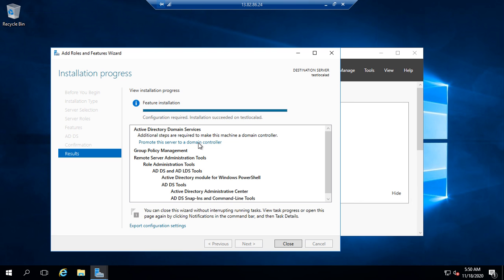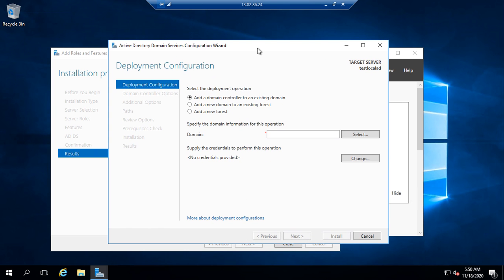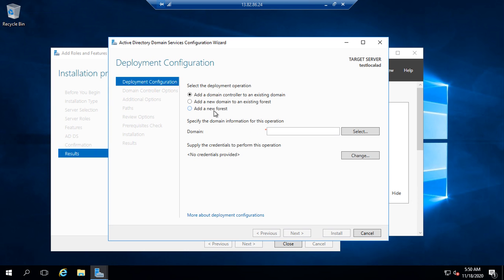Okay. So I'm just going to click on this one, and once this is done, it's probably going to restart your machine. Okay, and you're going to lose your connection to the server. Just RDP back in. So in this one, the first thing that you need here, the deployment configuration, you need to select the deployment operation. I don't have any domain controller, existing domain or existing forest. So I'm going to start with a new forest, and I'm just going to call it ebasu.com. You can really use anything you like over here.